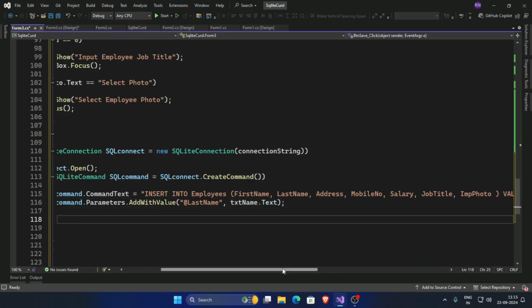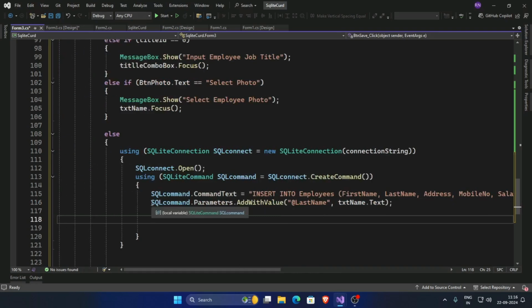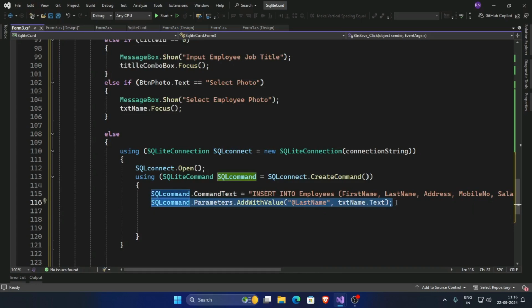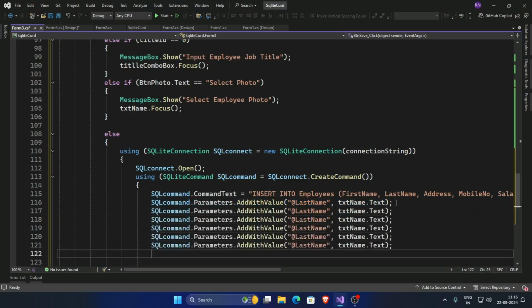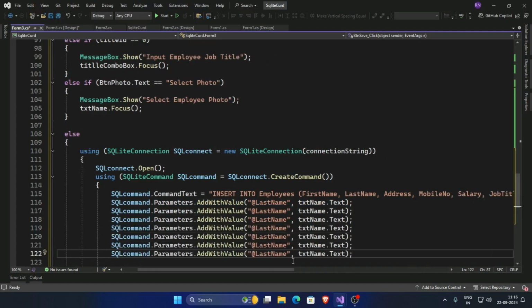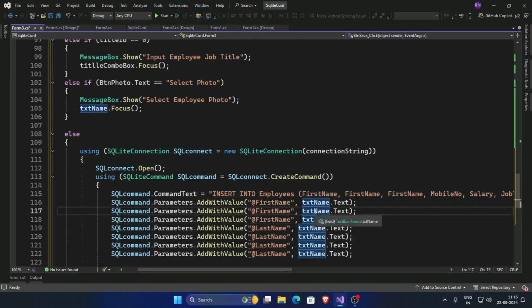Right. Now copy this and paste, and replace this. This is first name, so this is first name and last name, address, and replace this txt last name.